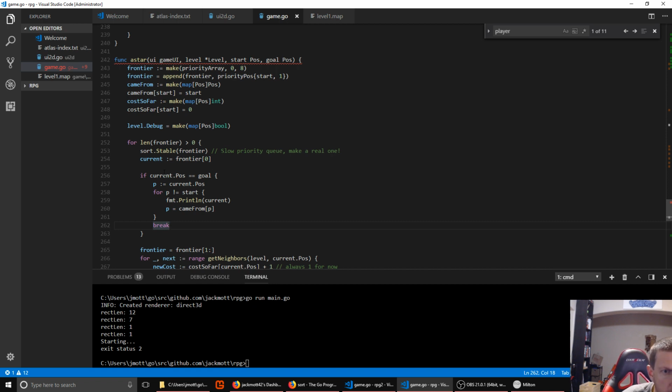So the current position is going to be at the goal. So we're going to print that, and then we're going to set it equal to where it came from, and print that until we get back to the start, hopefully. And then we'll break out of the loop.